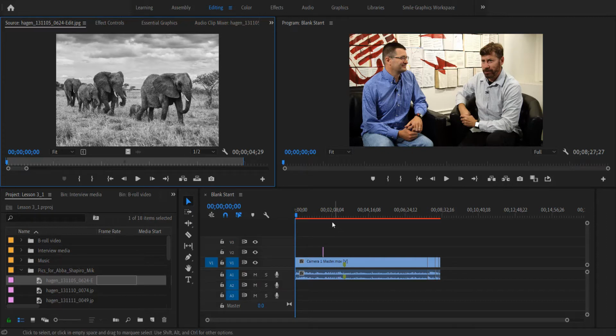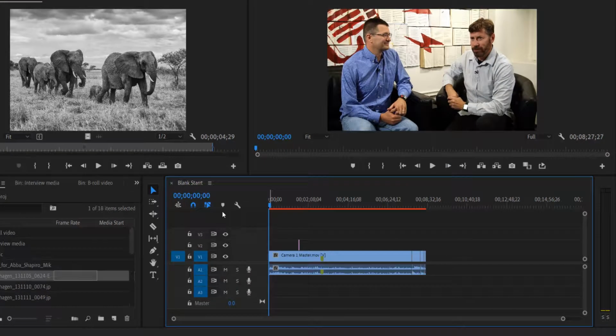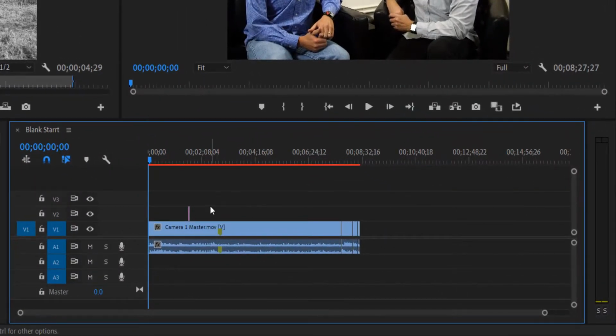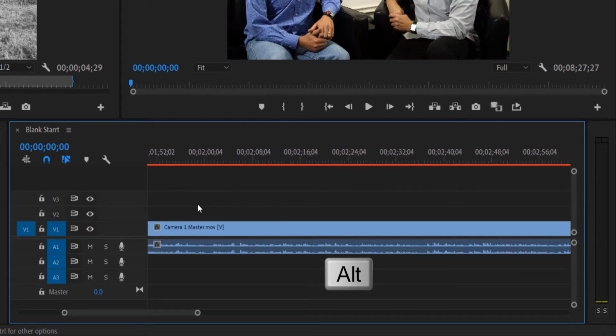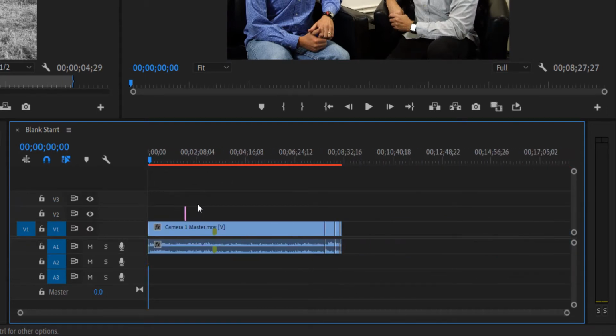Now for me, when I want to zoom in my timeline, this is what I do. I hold down the Alt key and I roll up my mouse. You see that? It zooms. These are just shortcuts. I'll be giving you other shortcuts, and whichever I use, I'll let you know.